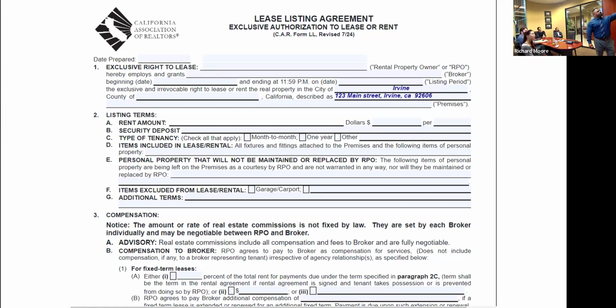Personal property that will not be maintained or replaced. Actually, this is where you would put that: the refrigerator, washer, dryer, because the landlord's not going to maintain that or pay to maintain it. They're providing it, but now it's up to the tenant to service it if they need to.